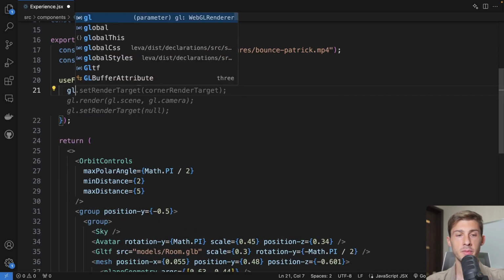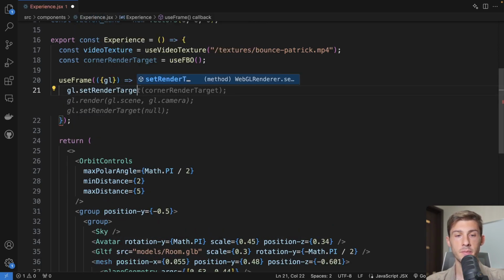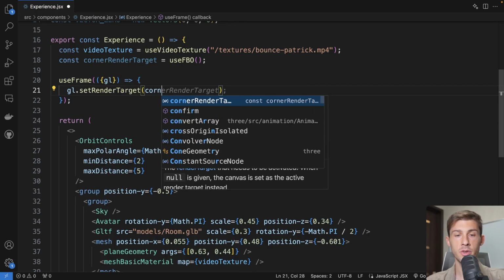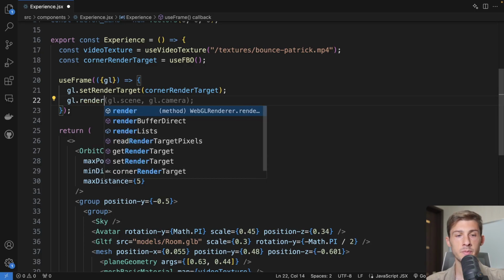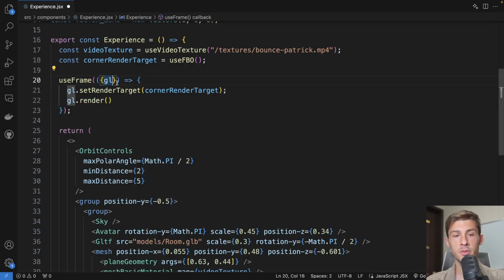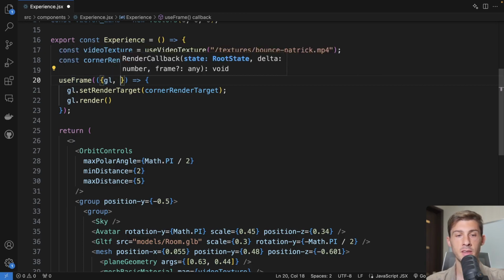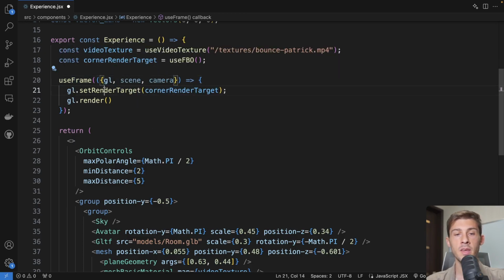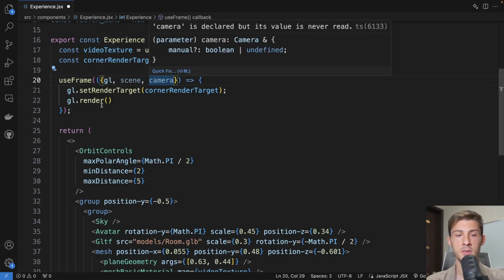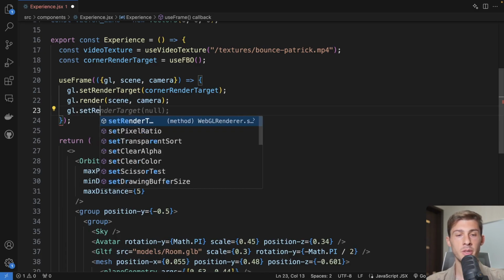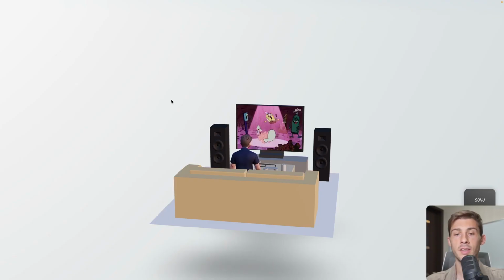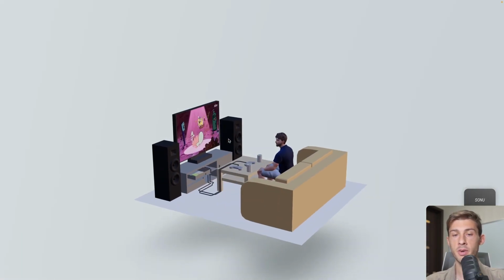We need to do gl.setRenderTarget, and we use our render target, so cornerRenderTarget. Then we need to tell it to render. It will be the scene and the camera. We also get them from the Three state, so scene and camera. Here it is the default camera. For now it's good. So scene and camera. And after, we need to release the render target, so it will render automatically into the canvas. gl.setRenderTarget to null.